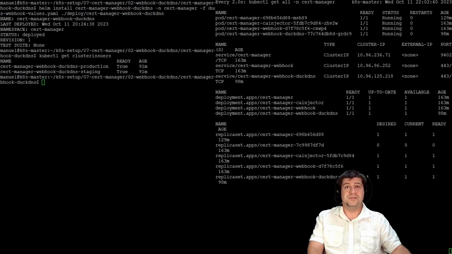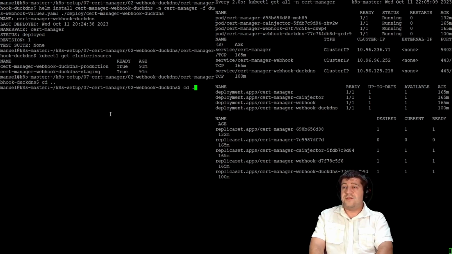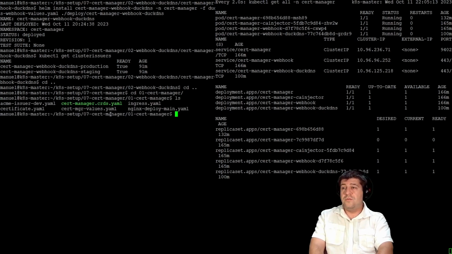To create a testing certificate, let's head over to the previous deployment we used to test the cert-manager in the first part of this video. We do that with changing back into our one folder, and in here we still have the ingress resource which we're now going to customize to use our cluster staging issuer. Vim ingress.